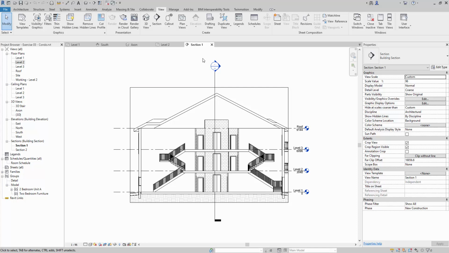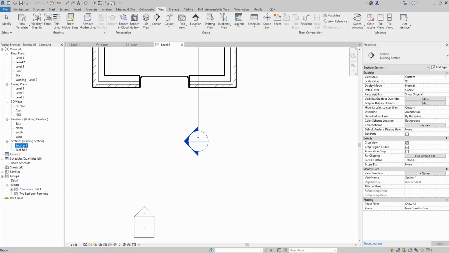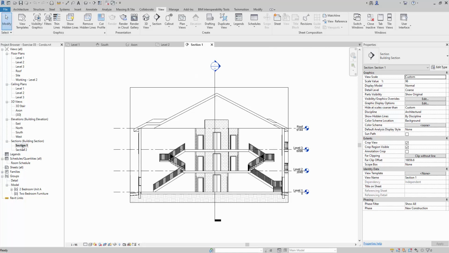Or alternatively, let me just close this off. Alternatively, we can go to section 1 and double click on it. It does the same thing. It opens up the same section view. So the concept is pretty similar when we want to navigate around the project.